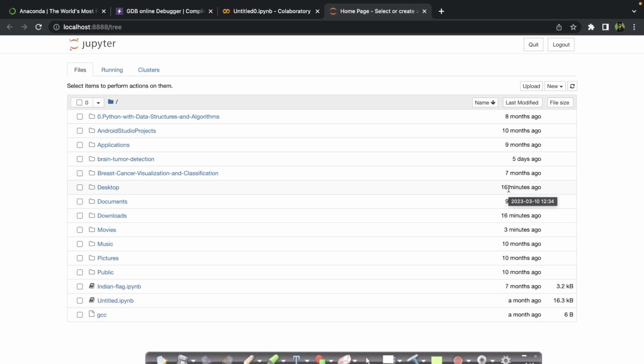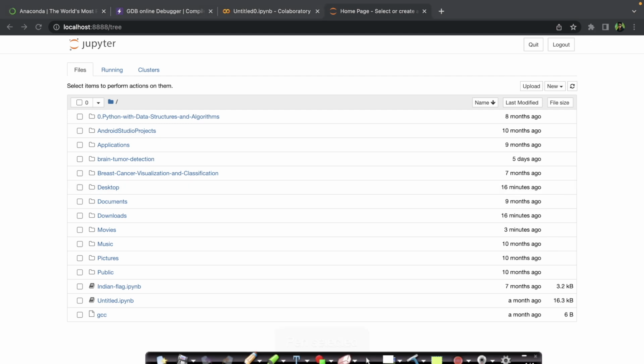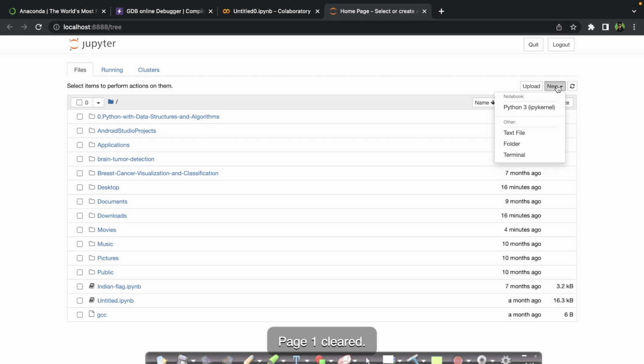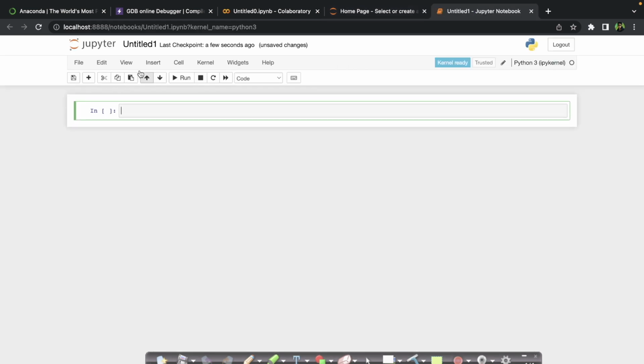Okay, so how to create a notebook for implementing Python programs? You just go to this new. Here you can see there is an option called new. Just click on new, and then click on Python 3. It will create a notebook for you.